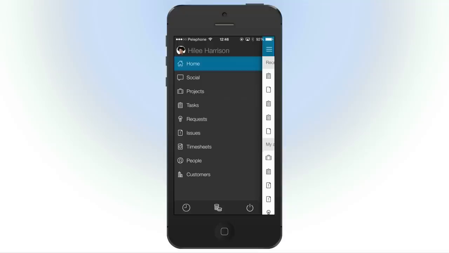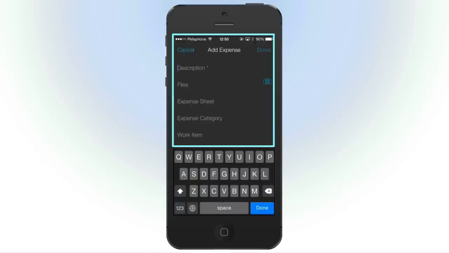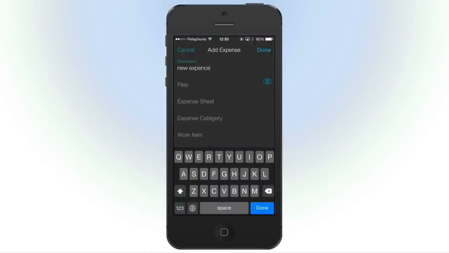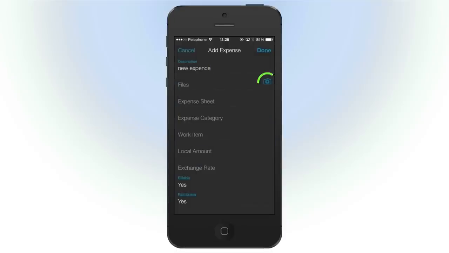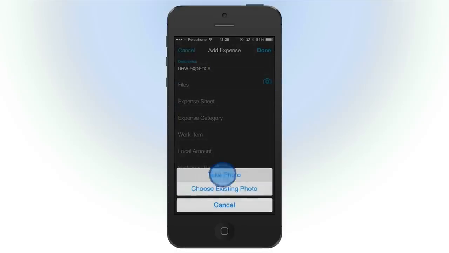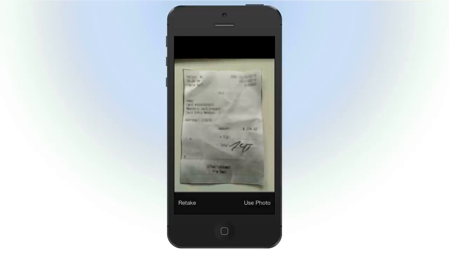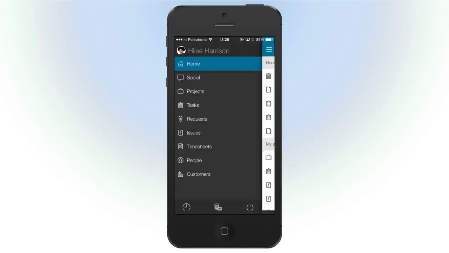In order to submit the expense, click on the expense icon, which opens a customizable form, the same as the one in the desktop app. After giving the expense a title and providing some basic details, you can use the device's camera to upload the receipt, then click Save. The expense will automatically be assigned to an expense sheet and will go through the same business logic it would have in the desktop app.